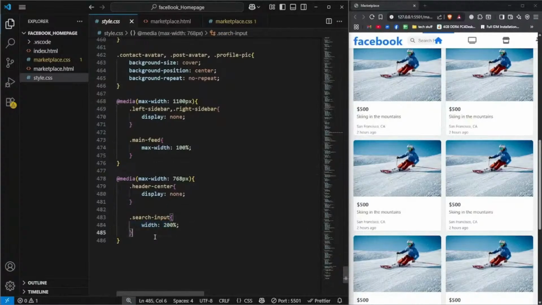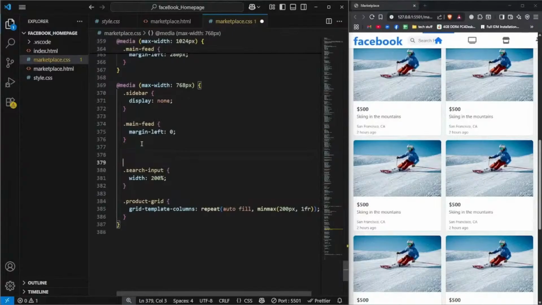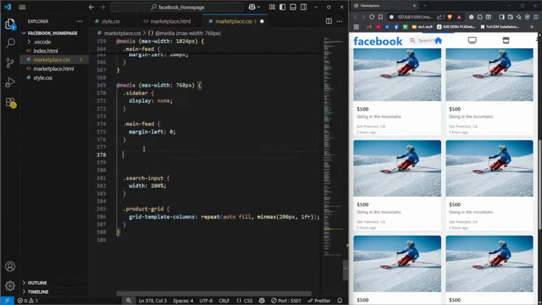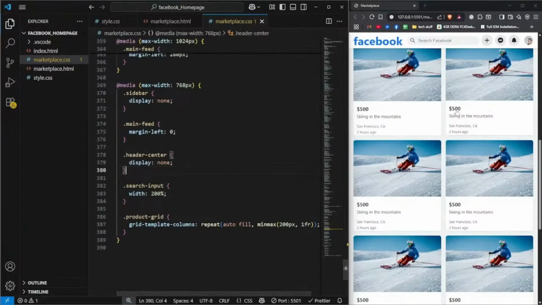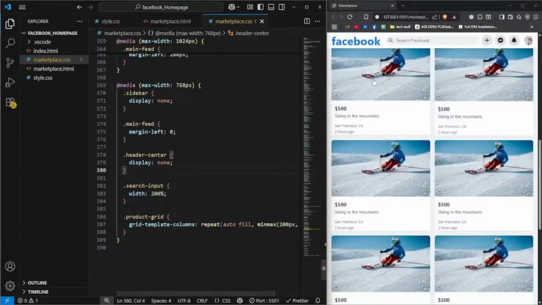Here, what I'm gonna do is also give the header center a display of none. Header center. I'm probably gonna put it right there. And yeah, that should be fine. It's not completely responsive, but it's there.